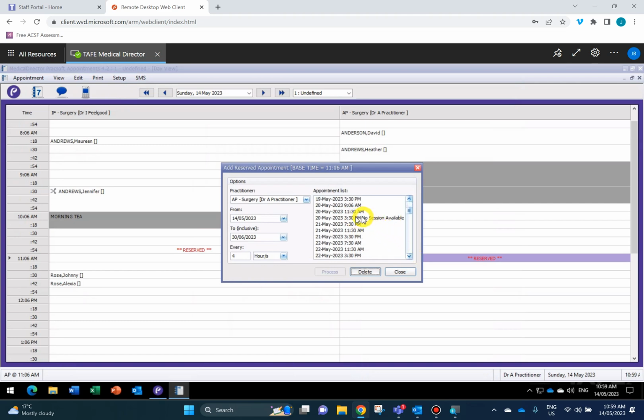It will tell me which sessions aren't available. So on the 20th of May, there's no session available, so they won't be able to put in a reserved appointment in there. But it will bring up. So this is where we can sort of block out appointments for our same day patients that call up requesting an appointment for the same day.